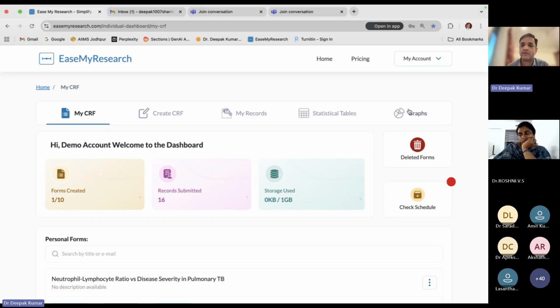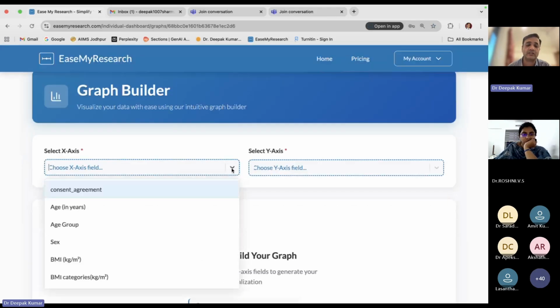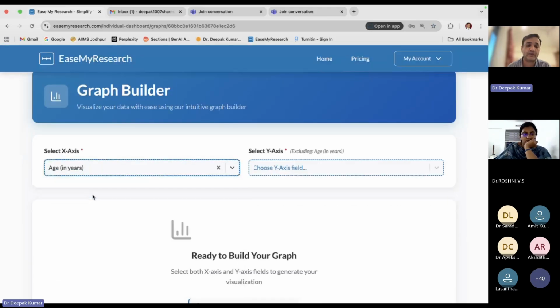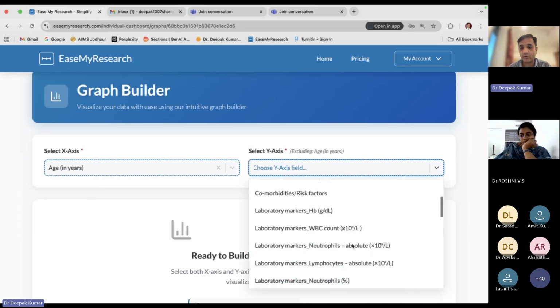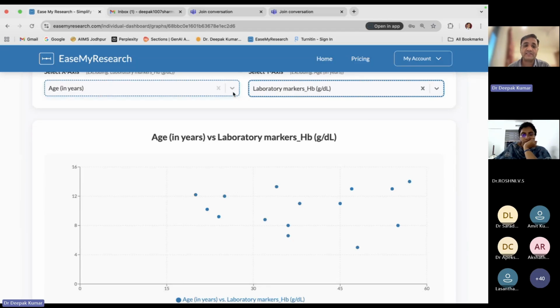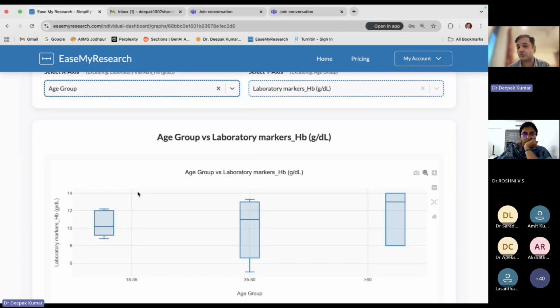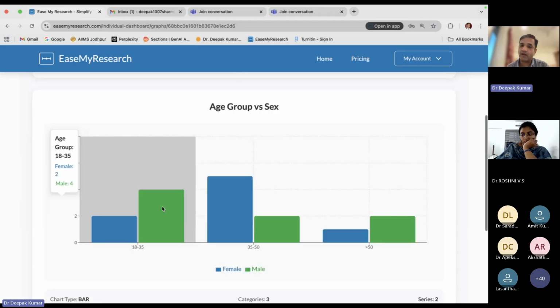And along with this, you can make your graphs, and it will automatically generate the graph based on the data. For example, if you want to compare age and, for example, hemoglobin, it will automatically give us the scatter plot. If one is a category, it will give rise to the box and whisker plot. If both are categories, it will give rise to the bar graph.